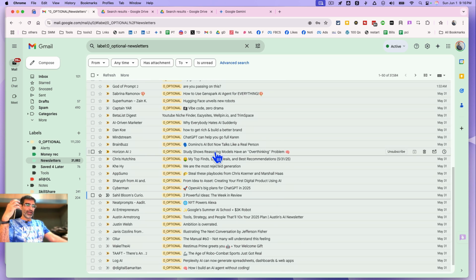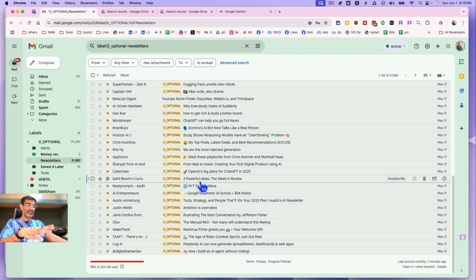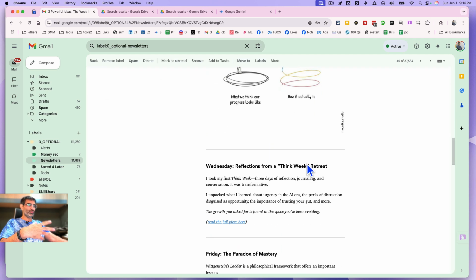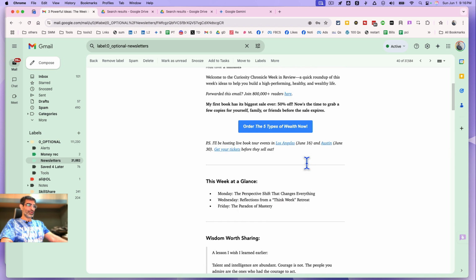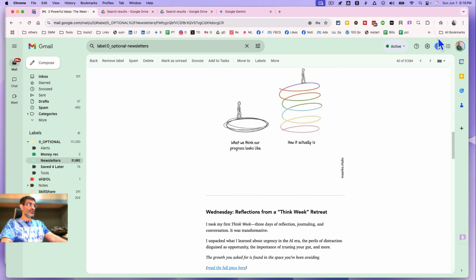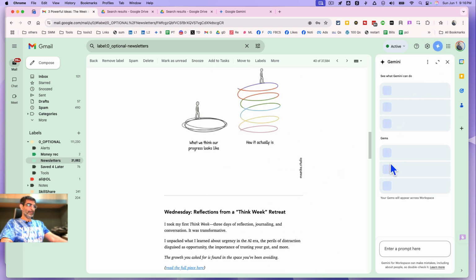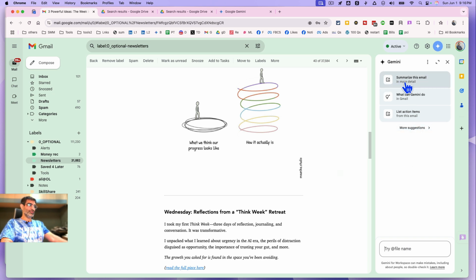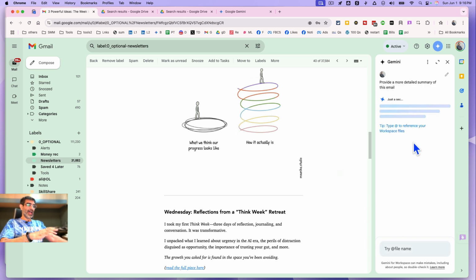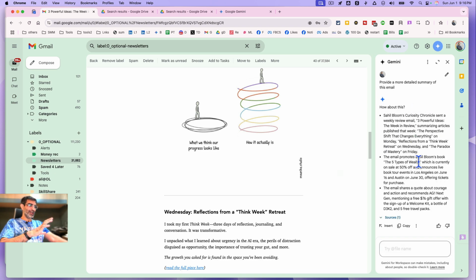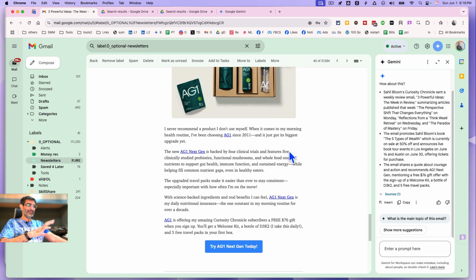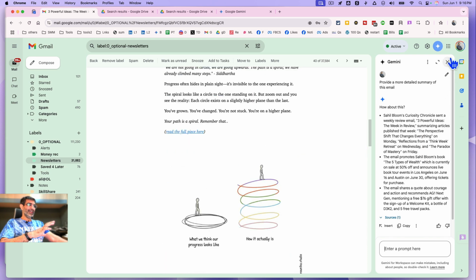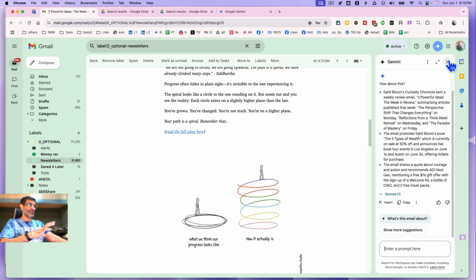One of the really awesome things is, let's say you're reading emails and you have an email that's too long, especially email newsletters. So this goes on and on. What you can do is bring up the Google Gemini and then you can just prompt. For example, one of the things you can do is summarize this email, and now it's going to create a summary of this email for you. Unbelievable, right?